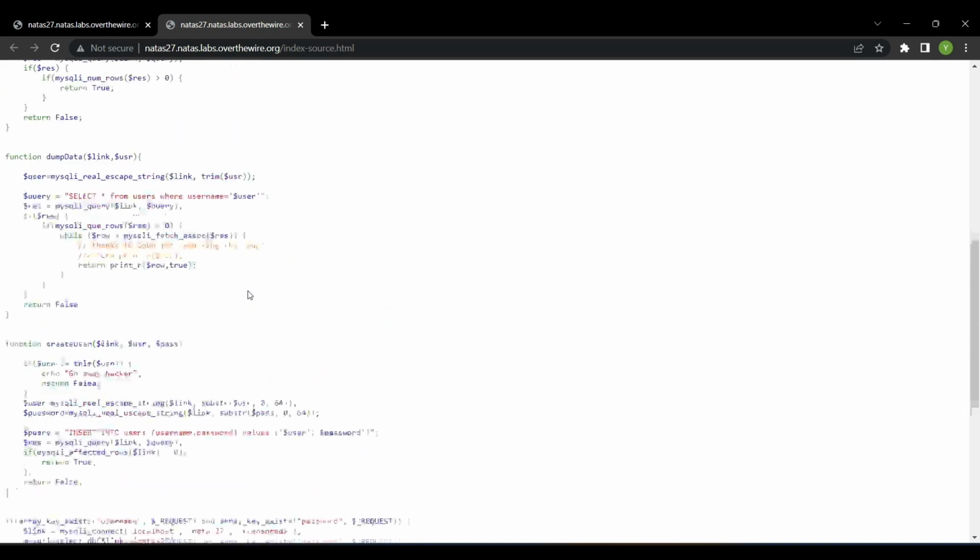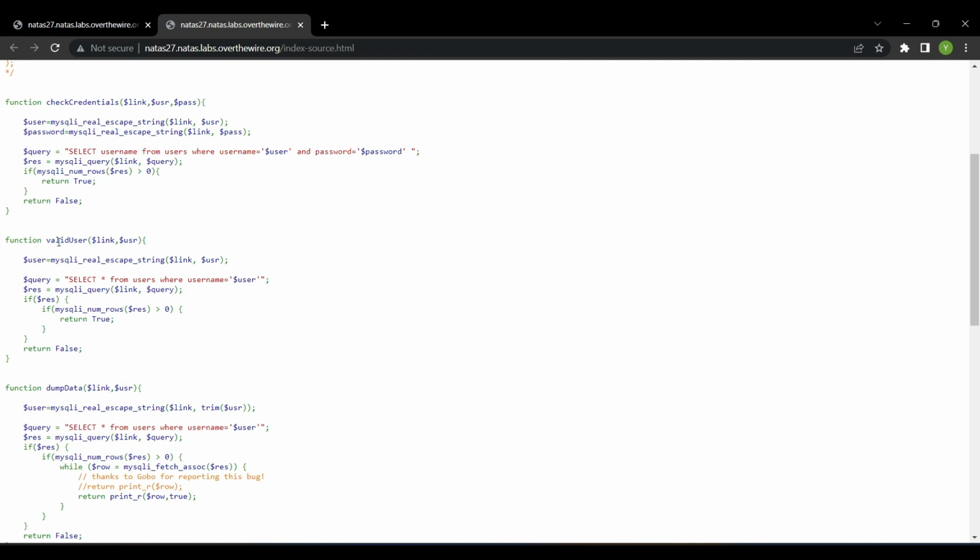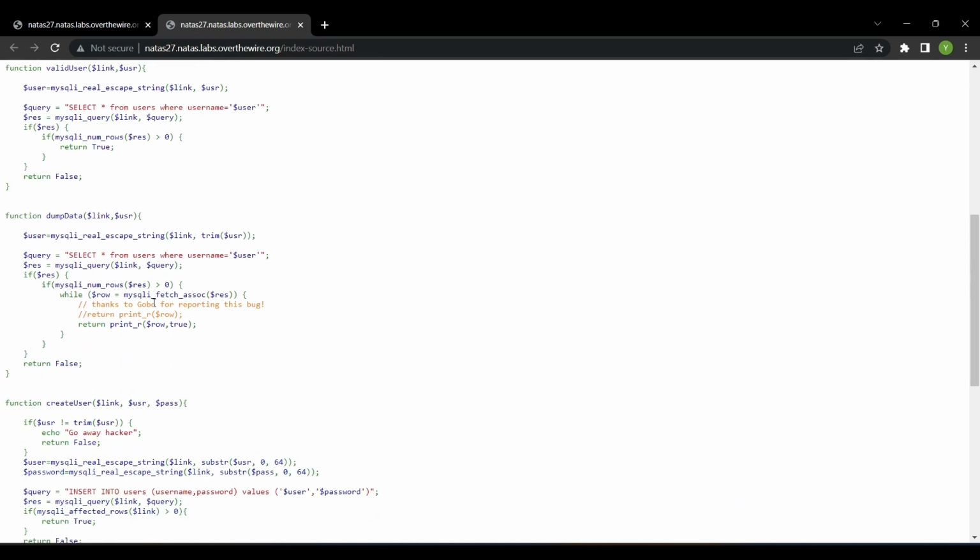Now what we will use is that in MySQL, a character field of a table has only 64 characters. So in the valid user function, it selects from the table where username is equal to the input username. So we will input a username which is longer than 64 characters and this will return false. So a new user will be created.